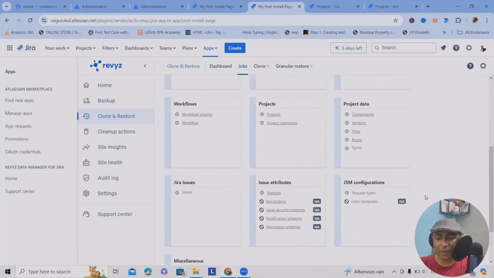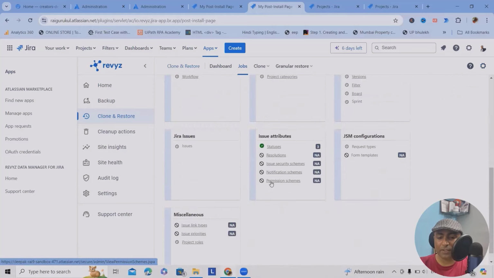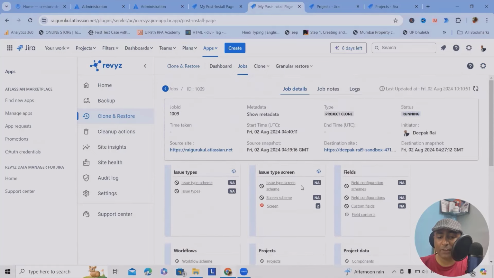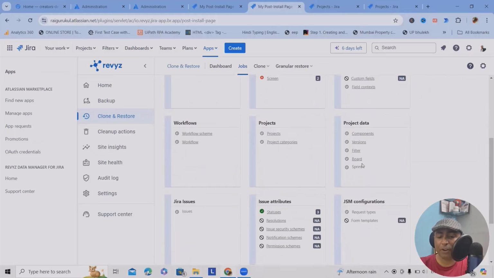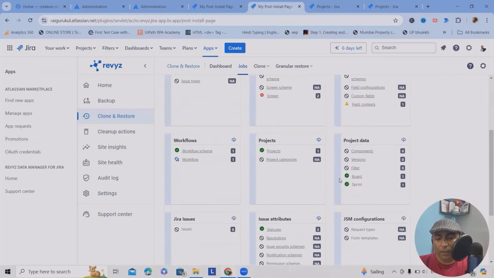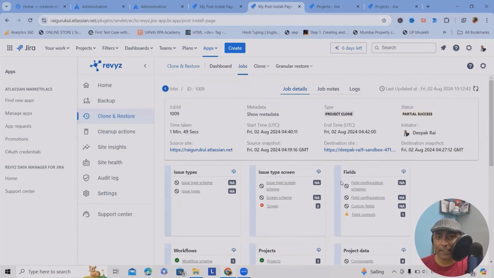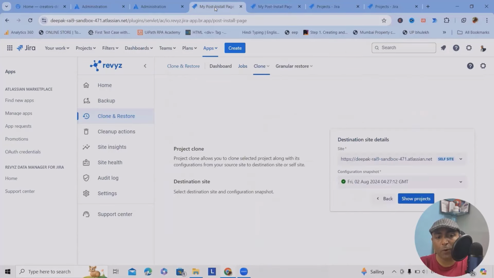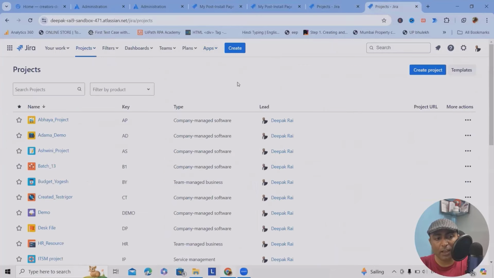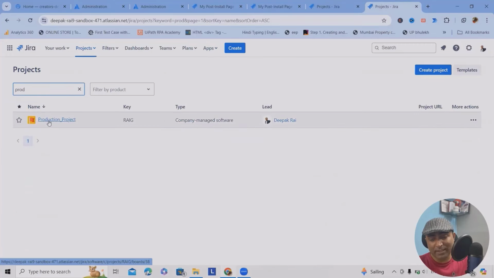Now it's running and you can see this process has started for a few of the things. We started with the status resolutions, and a few of the fields which are not available we will not get, but in terms of projects and categories, you can see the information. Most of the things are done based on the information or settings we have available. It will create a clone, and once we go back to the projects in the sandbox, we will refresh it and then select. You can see this production project is added successfully.